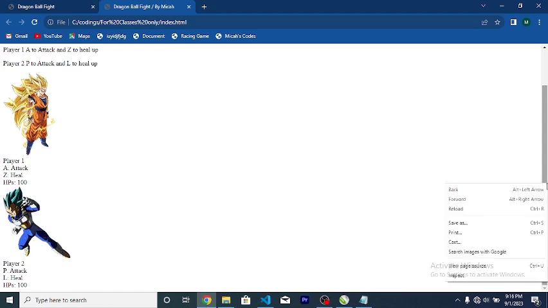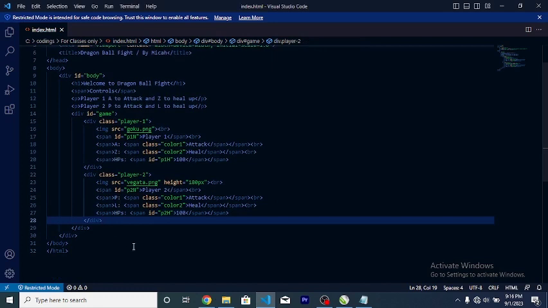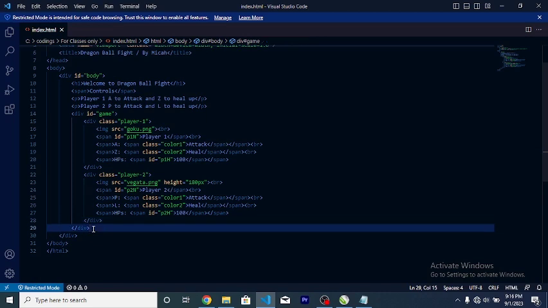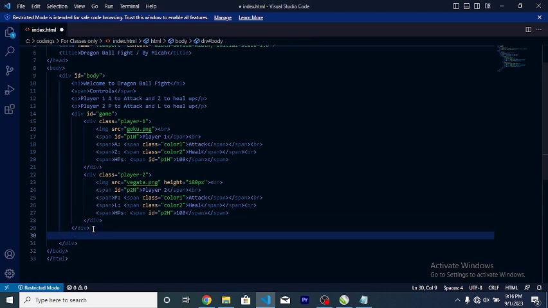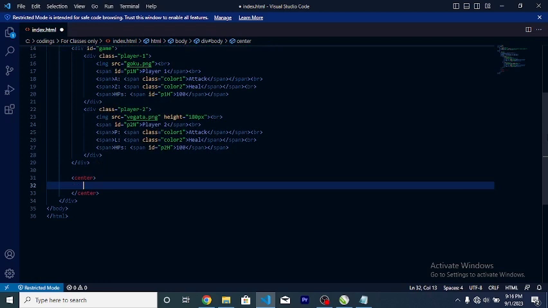So let's continue. Let's scroll down beneath the player 2 div. Now beneath the full game div, we're going to centralize this and say div, and then we're going to give this an ID of result, and then we're going to leave it blank, but not for now. We're going to say win just for now.